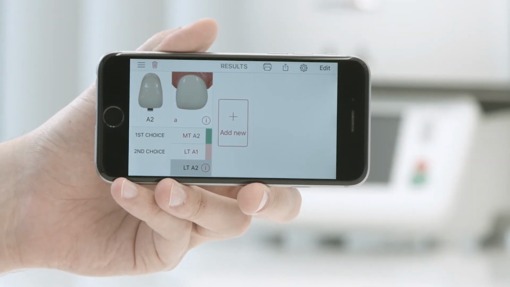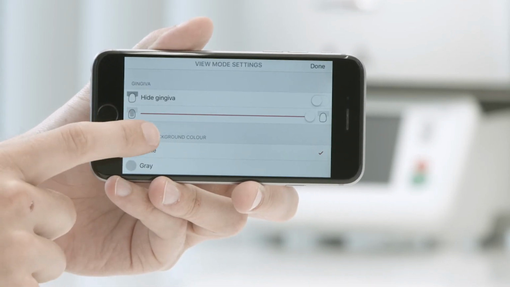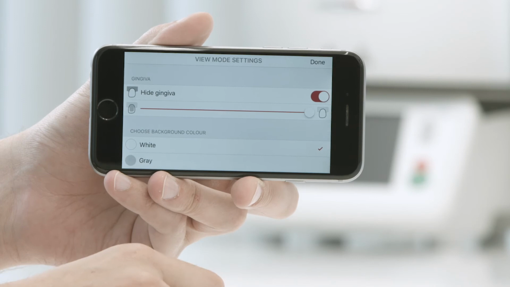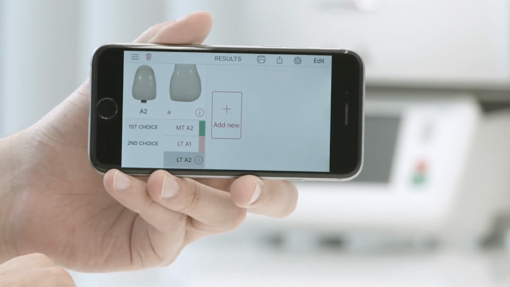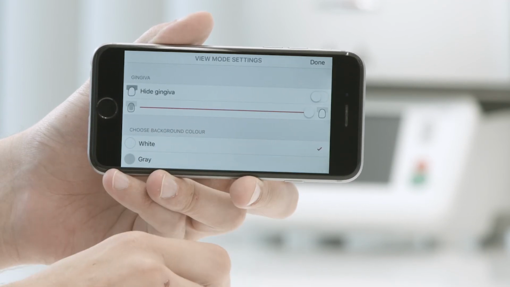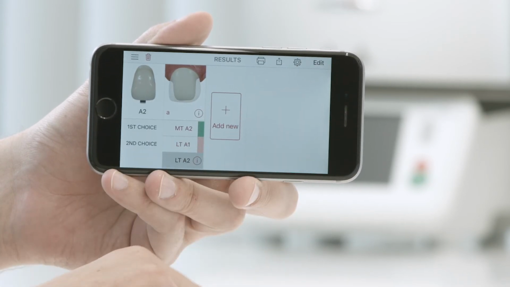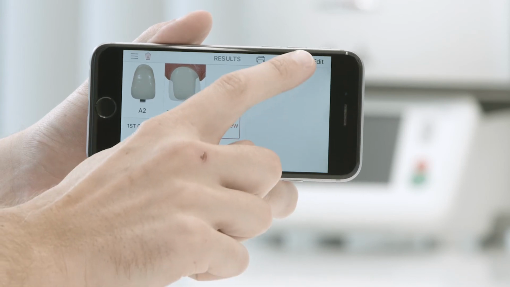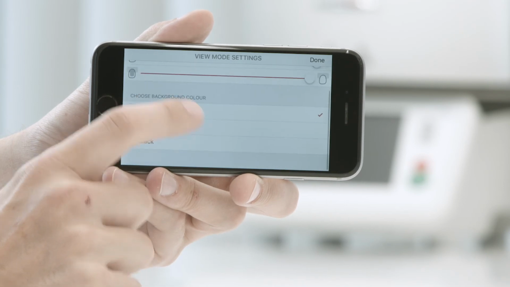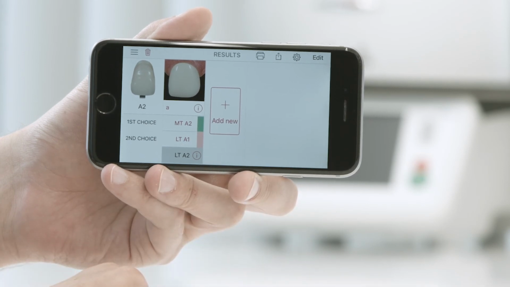Under the menu item View Mode Settings, you can make various display adjustments in the result window. For instance, to show and hide the gingiva, select the gingiva button next to the gingiva icon. To change the transparency of the tooth, move the slider to the desired position. In this way, you can assess the shade and geometry of the tooth stump. You can also change the background color. Go to the color that you want and select it. Bear in mind that the background color has a decisive influence on the way you perceive the shade.